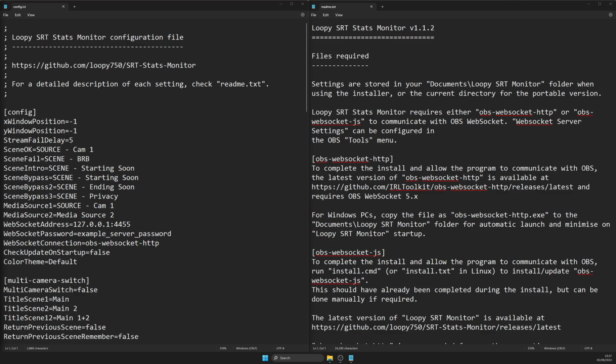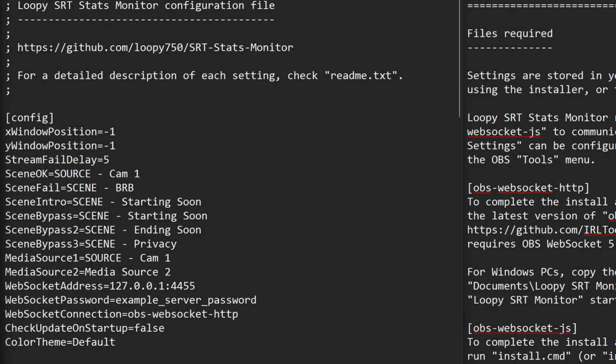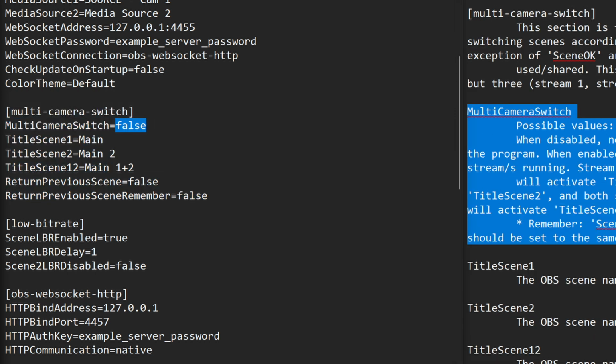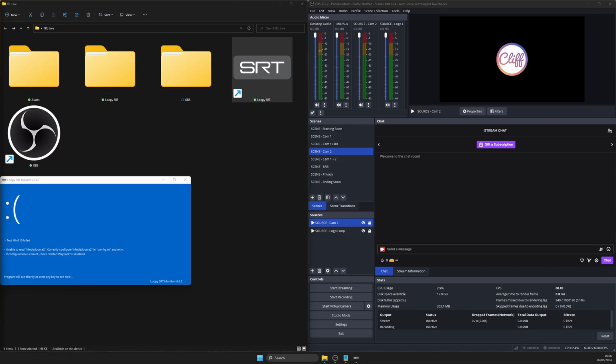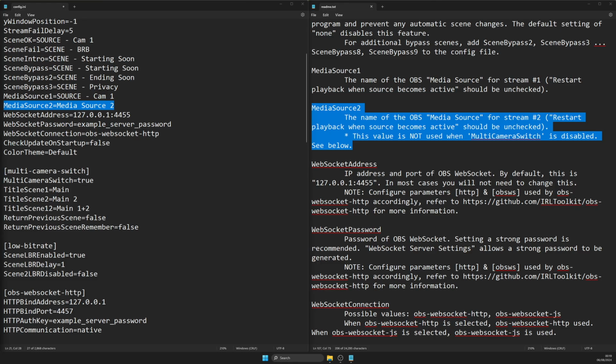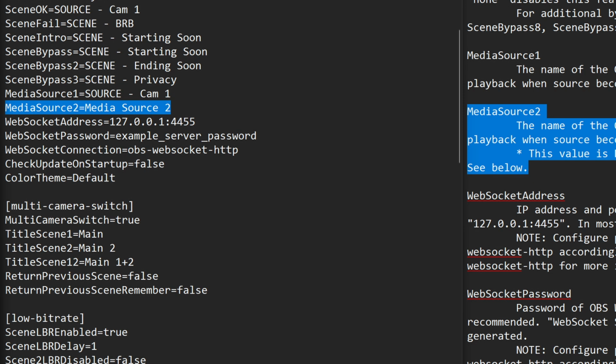Now all we're missing is the auto switching changes we need to make in Loopy SRT. Open the config file from part 7, then scroll down a bit to the multi-camera switch section. For multi-camera switch, replace false with true. If you were to try opening Loopy SRT, you'll get this test 8 error. Read through the message carefully, then back to the config file, and this line for media source 2, which is the Cam2 media source. Replace media source 2 with source Cam2.